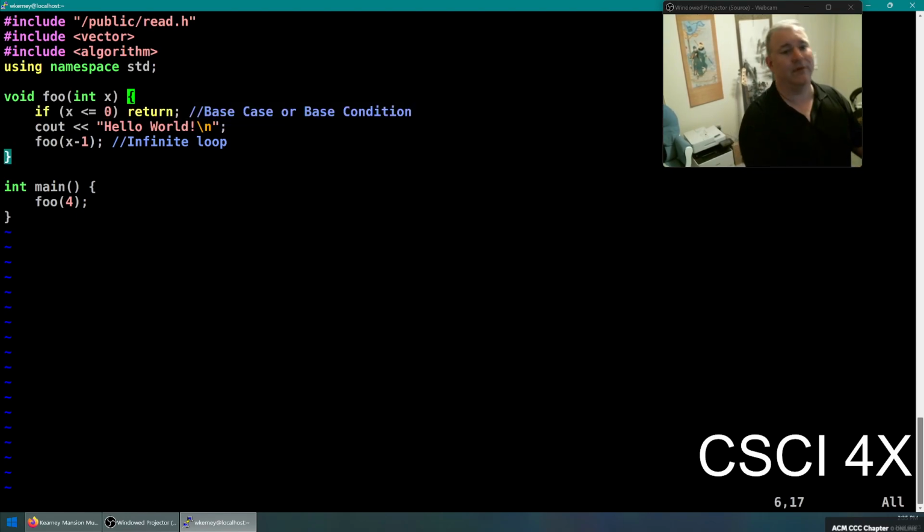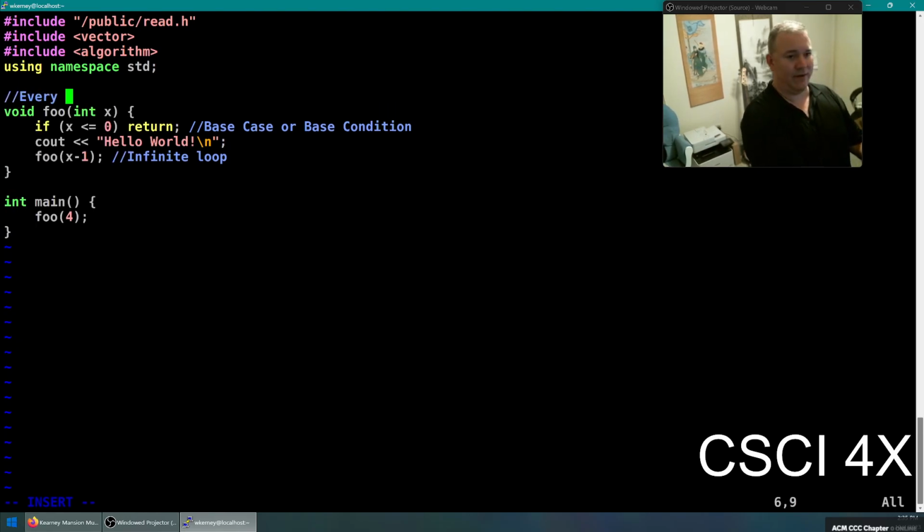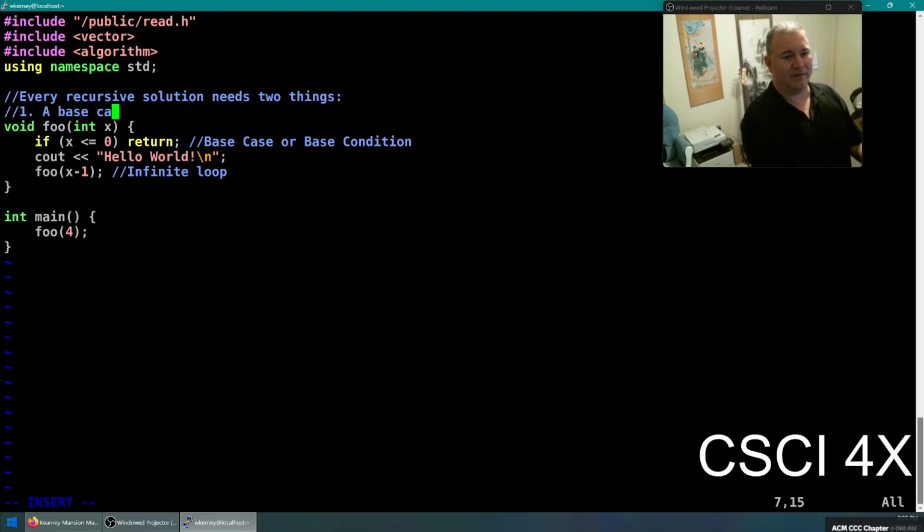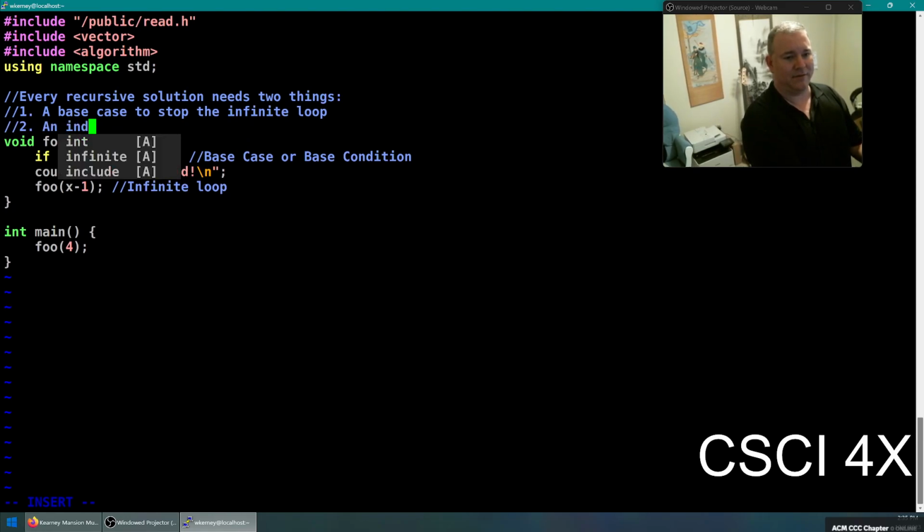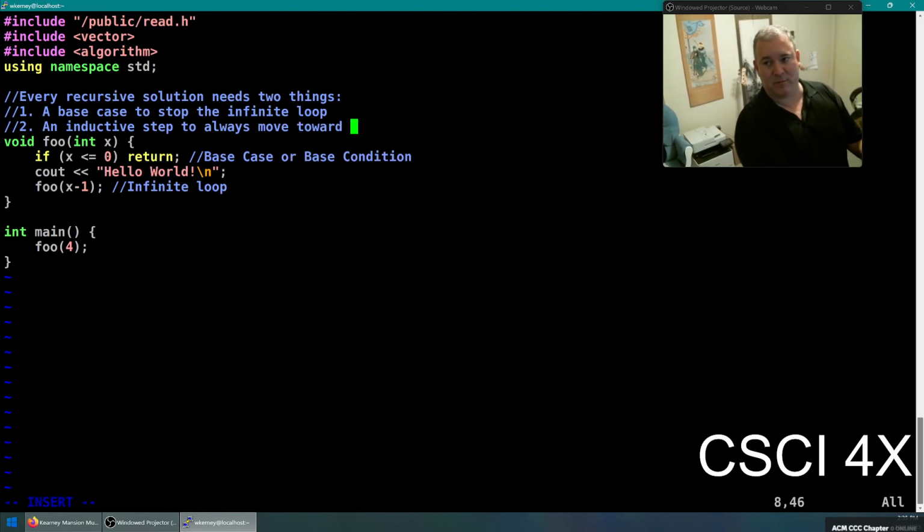There are two things that you have to do in recursion to stop it. Every recursive solution needs two things. It needs one, a base case to stop the infinite loop, and it needs an inductive step to always move towards, there's maybe a small little asterisk on always, it could be probabilistically always, move towards the base case. Okay. So here we no longer have an infinite loop, we have an inductive step.